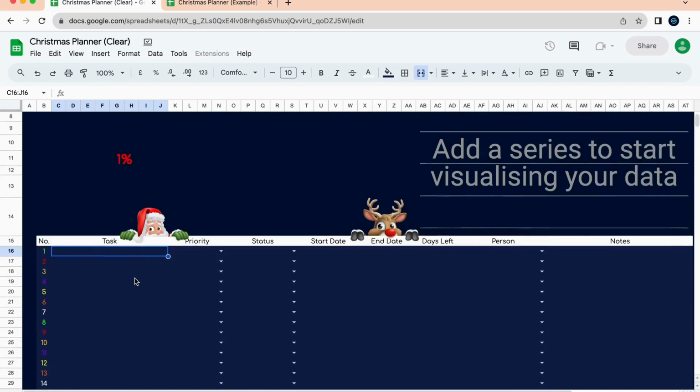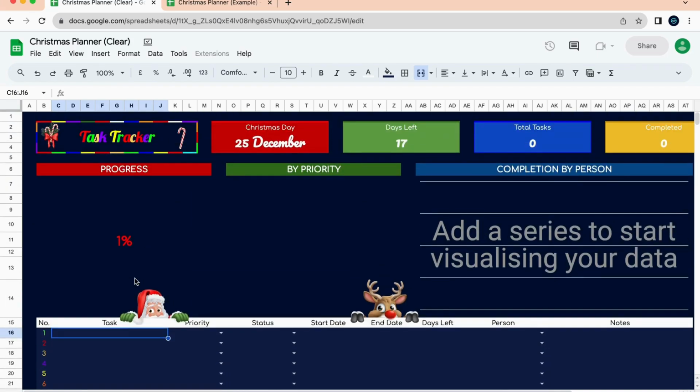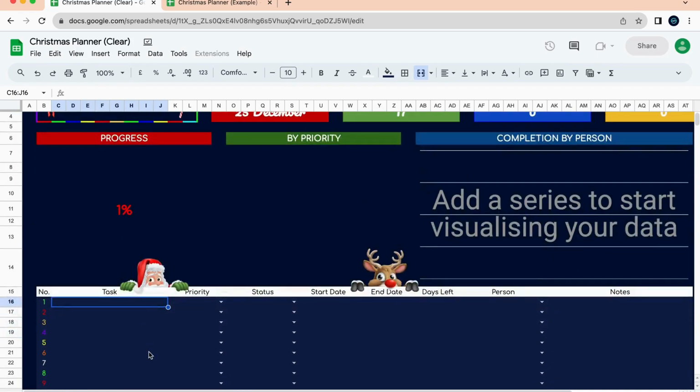But moving on, that shouldn't faze you. You will still get an accurate reading. You do not have to minus 1% or add 1% or anything like that. That only happens when there are no tasks.